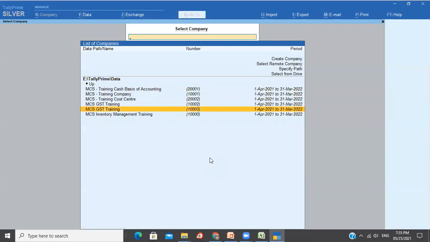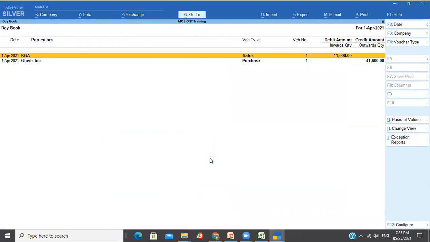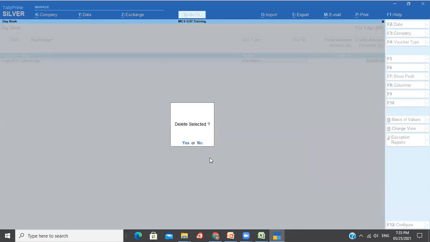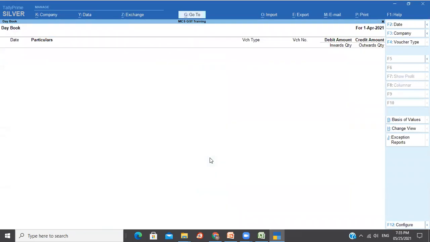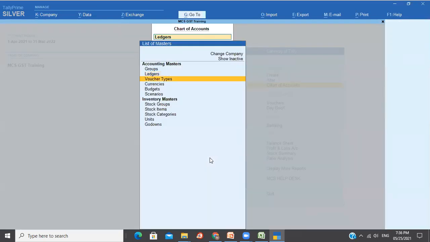So here I've got one more company with the same name, GST training, because I need to reconfigure a lot of details. So I've just copied this data. I want to delete the vouchers, so I press Ctrl+Space, select everything, Alt+D, delete. Yes, both the transactions have been deleted. Then I will also delete all the masters that I've created, because you might get confused.